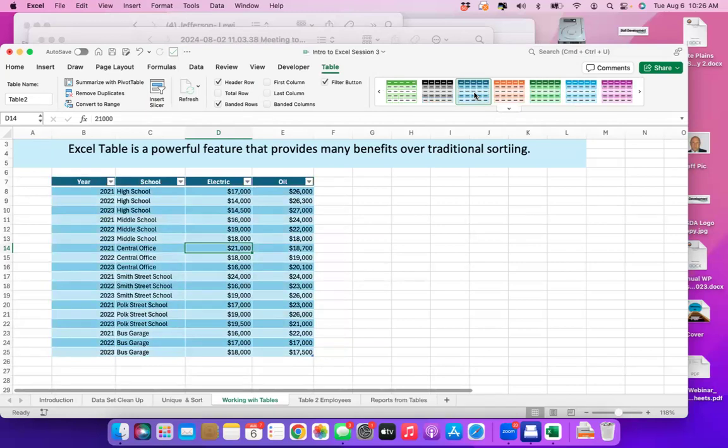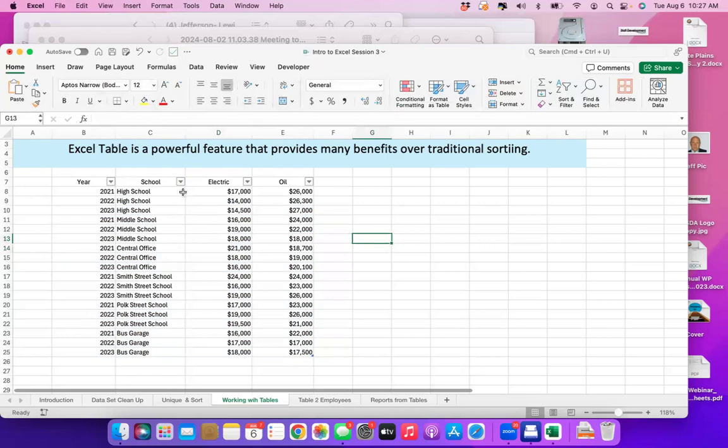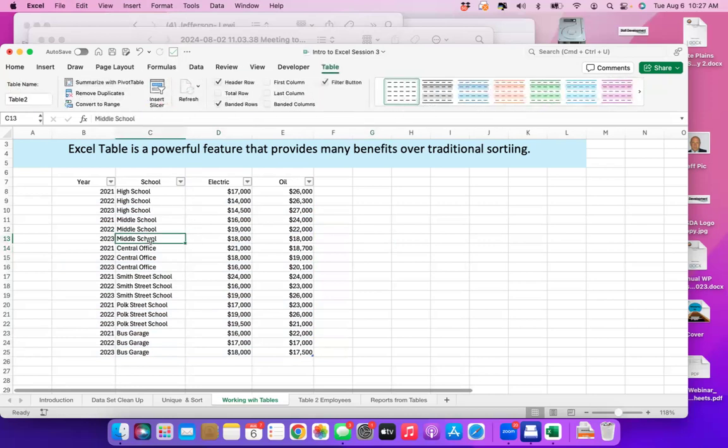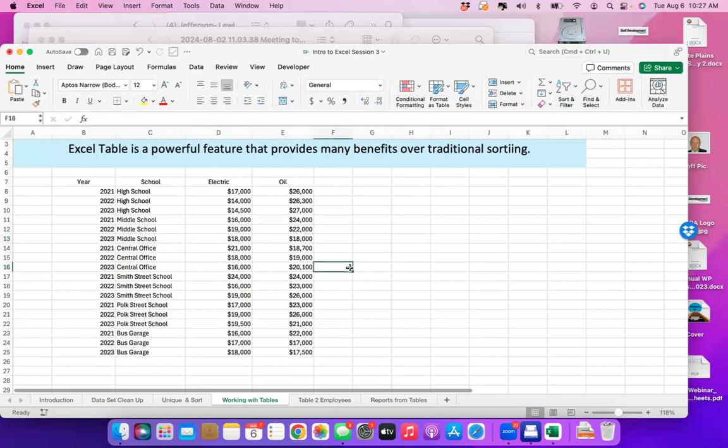So one of the first questions is, how do you get the data out of a table? So the first bit of advice is, if you're going to get the data out of a table, remove the colors first, because it's a pain in the butt to get rid of the colors. So the way to get rid of the colors is, if you go to the very end, the last one is no color. It's still a table, but there's no color. And then if you want to convert it out of a table, you can kind of tell it's a table because you have these little buttons here, you're going to go to the table tab and you're going to go convert to range. It's going to ask you, do you want to do that? And now it's back out of a table. Okay, so that's the first thing. How do you get it in and out of a table?